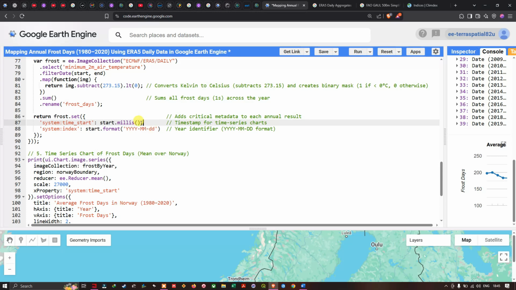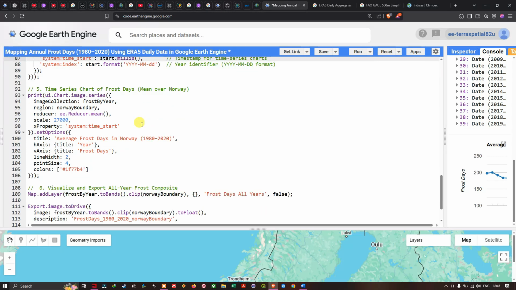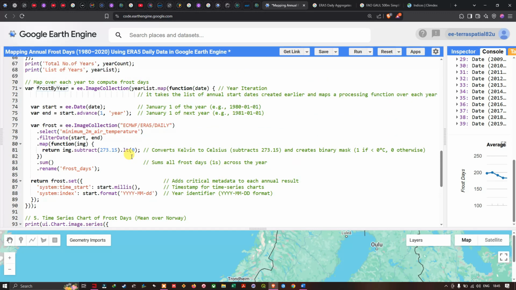Next, we're going to create the time series chart for this analysis in order to visualize the total number of frost days for each year for the study area. To create a time series chart for the frost days over Norway, we're going to write print ui.Chart.image.series, and for the image collection we mention frostByYear, which refers to this particular dataset here. So you can see frostByYear.